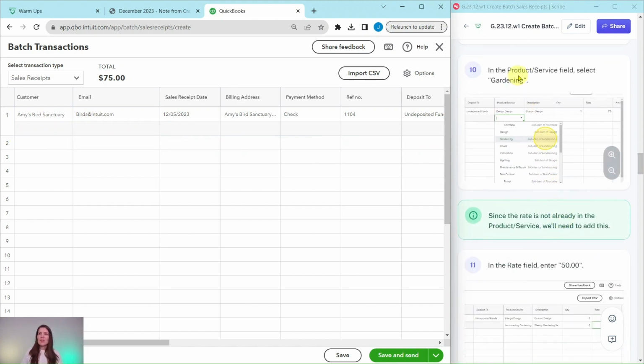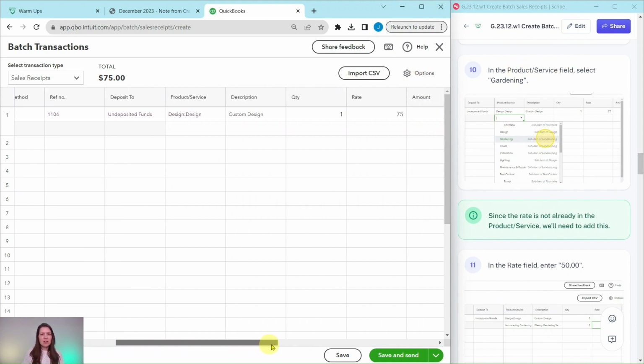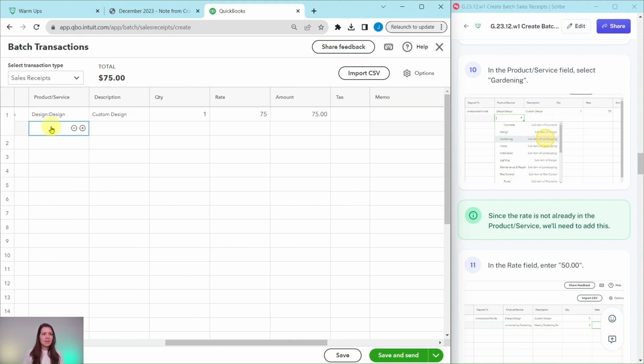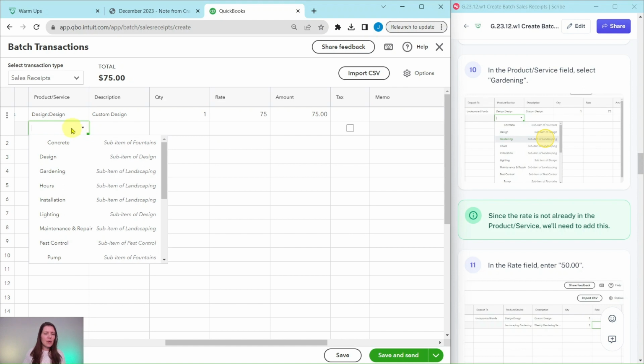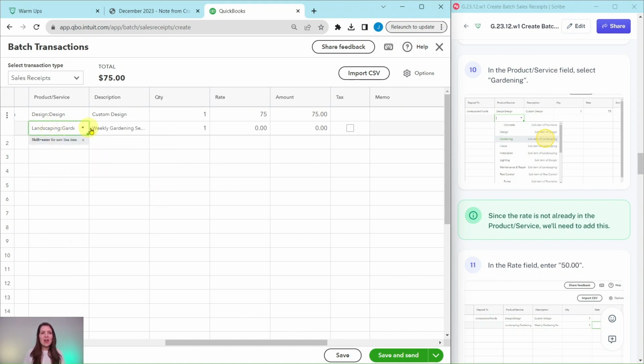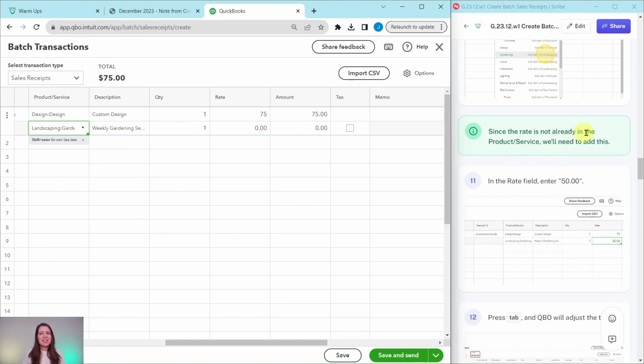So in this one on the product service field, we want to select gardening. So again, I'm going to scroll over here until I get to this. Click into it and you can either hit the down arrow or you can start typing in gardening. I'm going to click the down arrow and select gardening. Once again, information is going to be filling out. But since the rate is not already preset in the product service, we need to add it here. The rate for this one was $50. So click into the rate field and change that to 50.